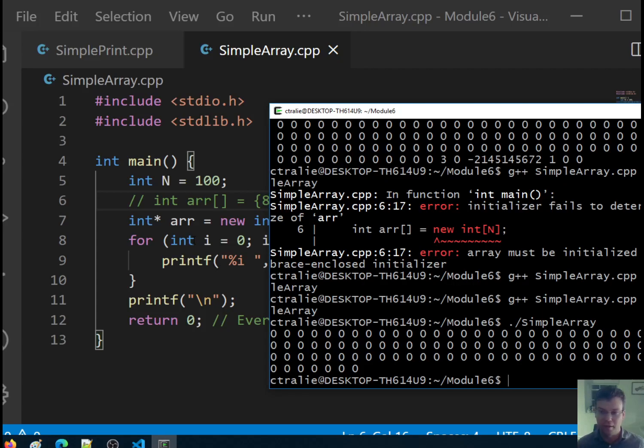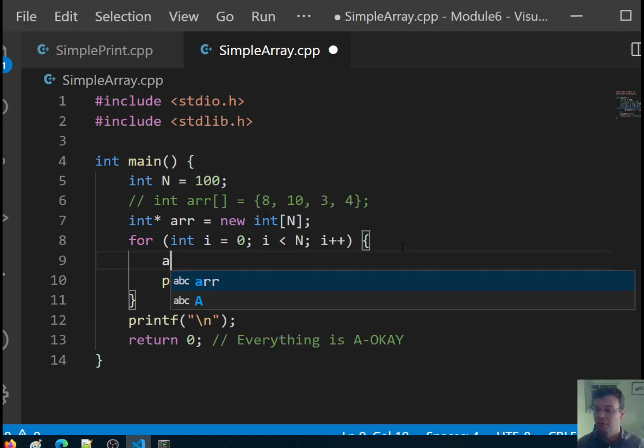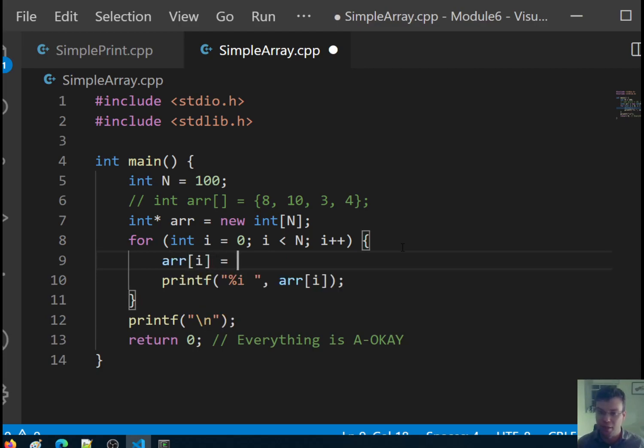Okay, so this pulled out a whole new thing. In memory, it pulled out 100 zeros, and it made my array. Now, of course, I can put things in there. So I can say array at index i, we'll say pow, 2 to the ith power. Actually, we're going to get overflow here with 100. Let's just go up to 10.